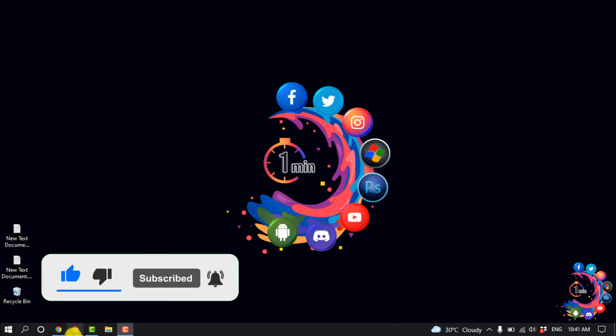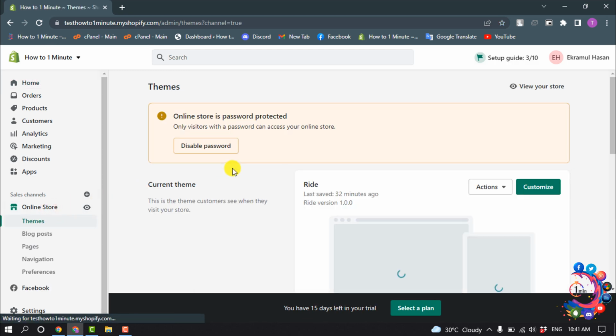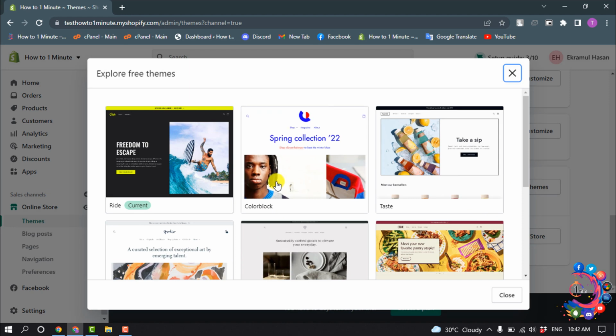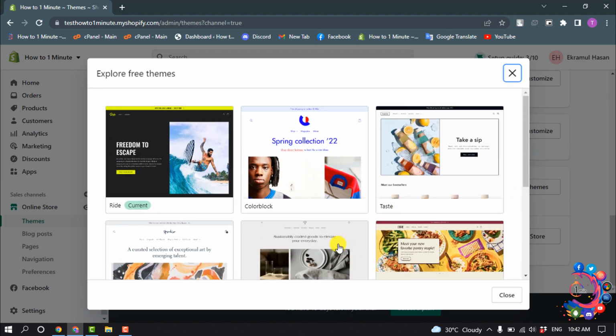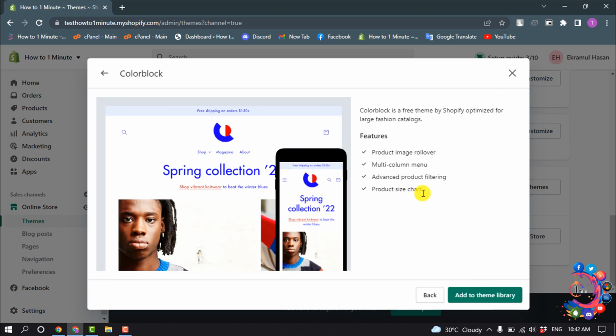How to 1 minute. So open your Shopify admin panel and to change theme, click on online store. Right now I'm going to see the free themes, so I'm going to click in here, and from this free theme list you can select any theme. So I'm going to select this one and click on add to theme library.